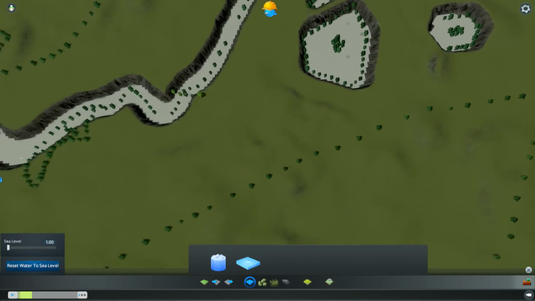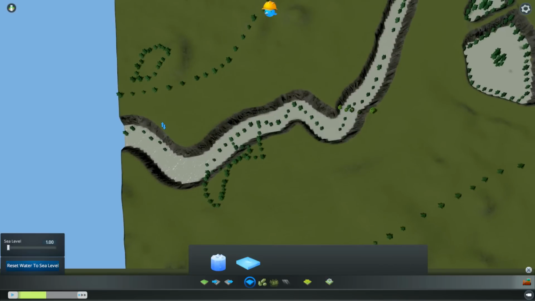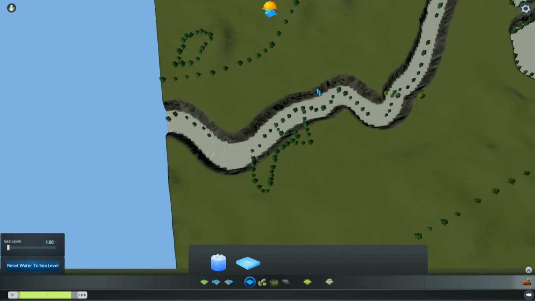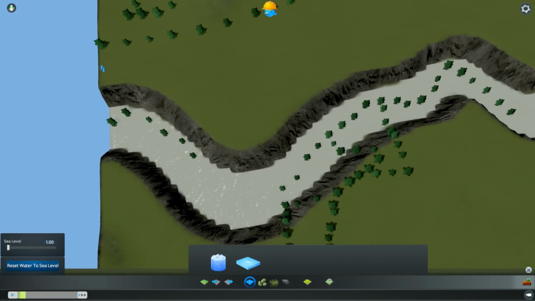Now, first thing, this is kind of important. Water will flow to the edge of the map and flow off the edge of the map, right? So if we put in a water spawner over here, half the water is going to disappear off the edge of the map, and that's not going to be a good thing. So the first thing you want to do is block off this end of the map.